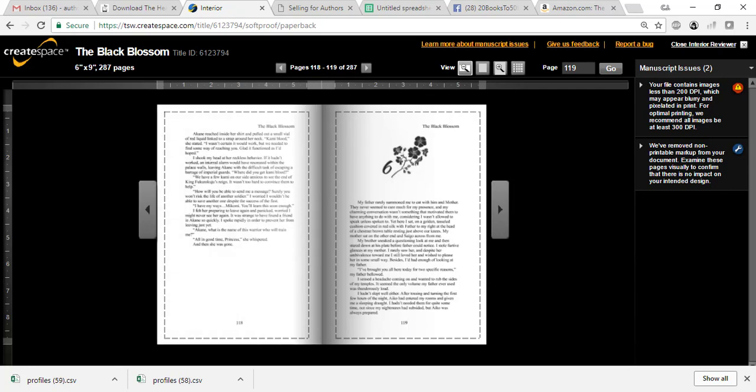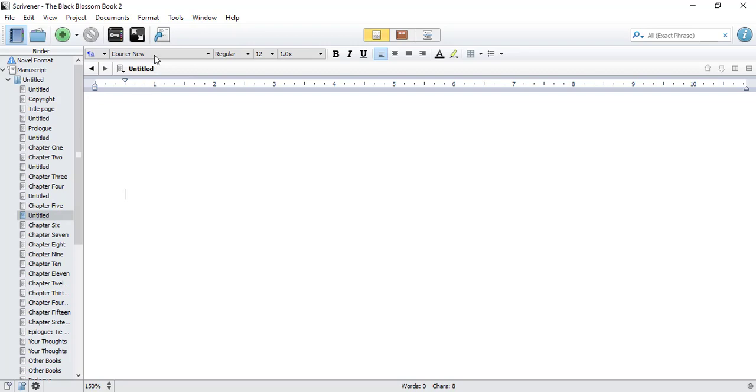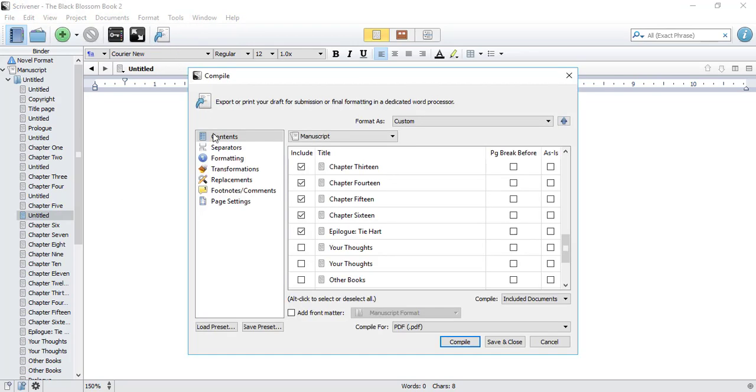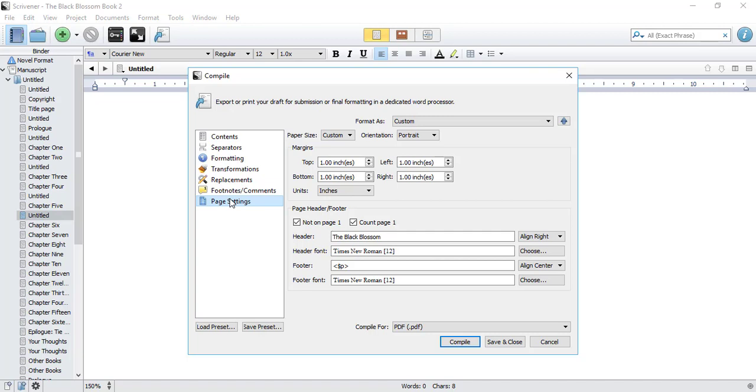the way you do that is you just go into Compile right here. Click on Page Settings, and then you click that. So what you're going to do is, well, it was already clicked for you, but basically not on page one. And so both of these need to be checked. So you're not going to see any counting. You're not going to see one on page one. It'll start counting on page two, page three. And then that will help you get the odd numbers on the right side, the even numbers on the left side.